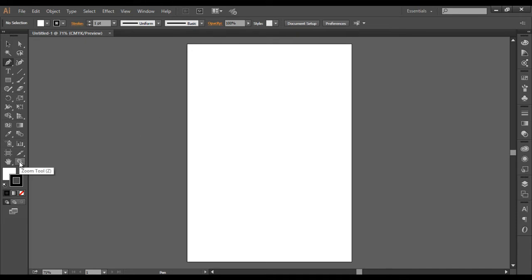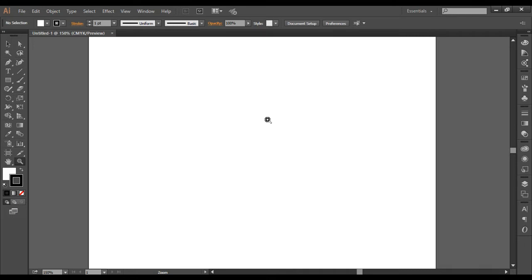To zoom in you can use three methods. Number 1, you can use the zoom tool. Number 2, you can use Ctrl++ and Ctrl+- key to zoom in or out. Number 3, you can hold the Alt key and move the wheel of your mouse. So let's take the pen tool.